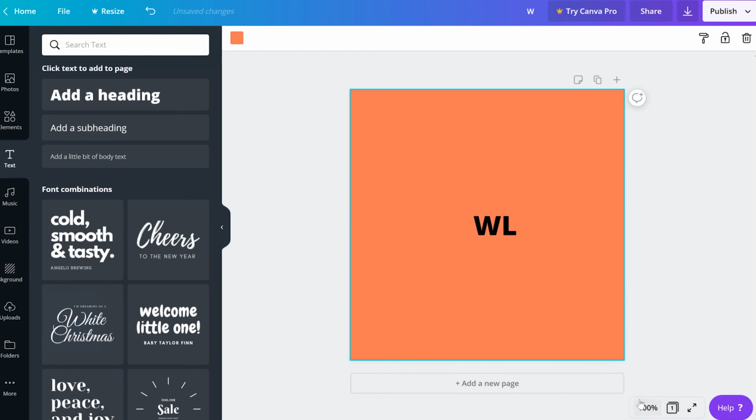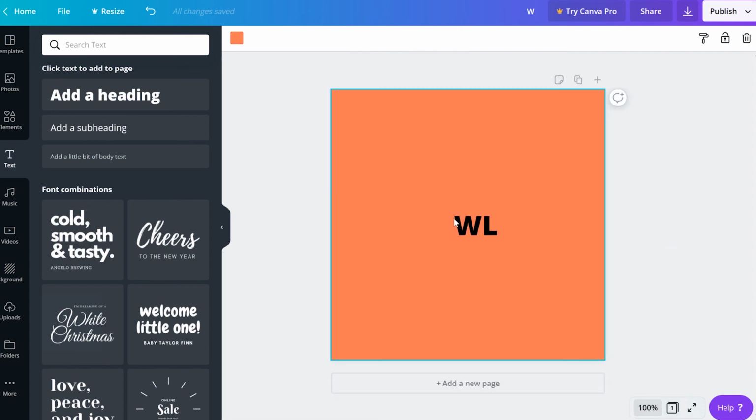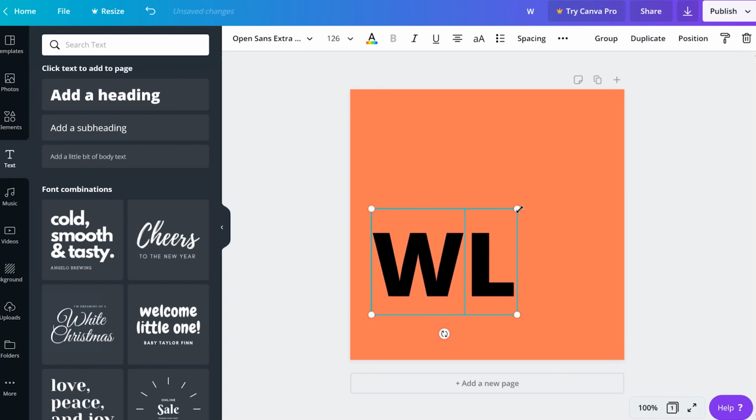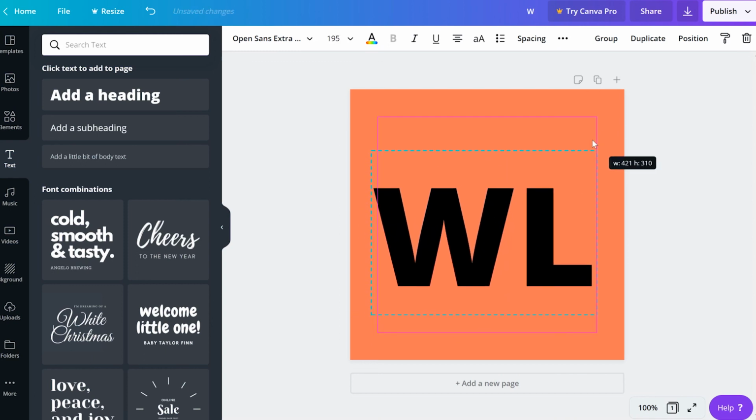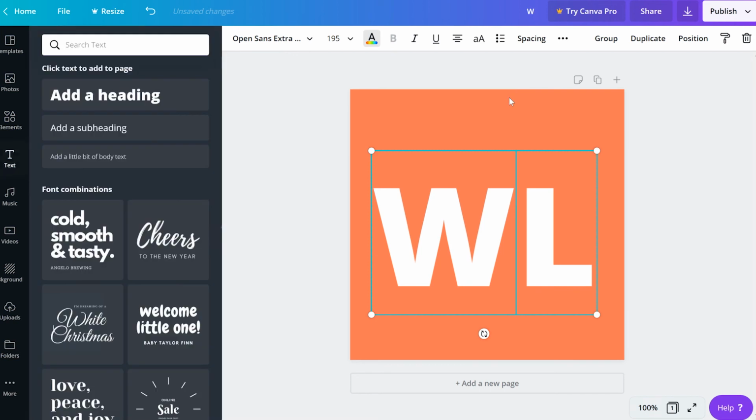Again, if I take this to 10%, you can see that's going to be way too small. No one's going to be able to see that, so we definitely need to make these letters bigger. By the way, you can hold Shift to grab both letters at the same time, or both elements. I'm just going to stretch those to be a little bit larger. Now I want to change my text color to be white, so it shows up a little bit better on this darker background.